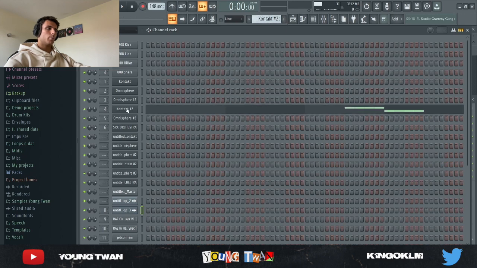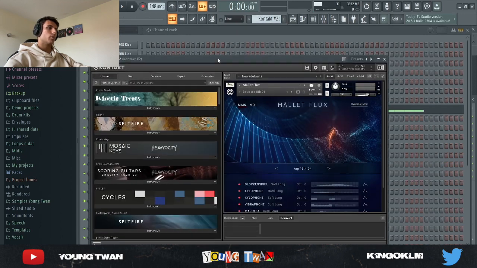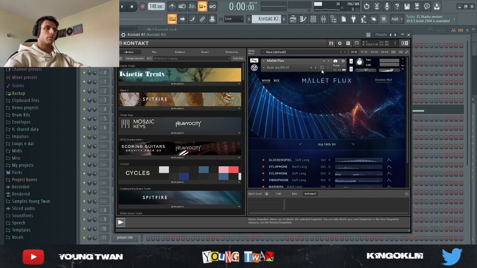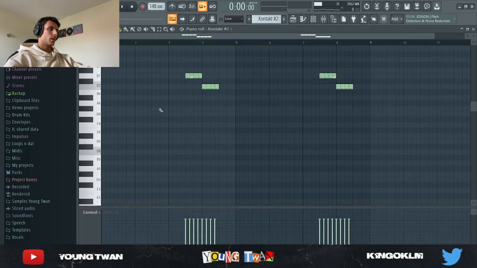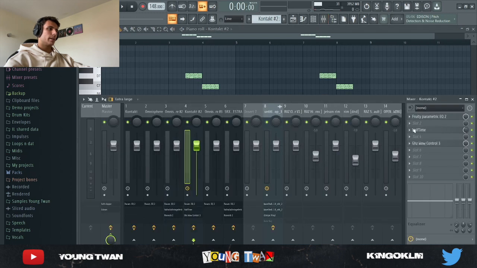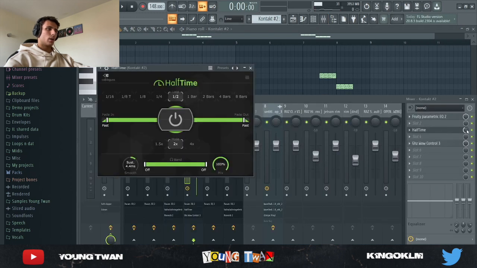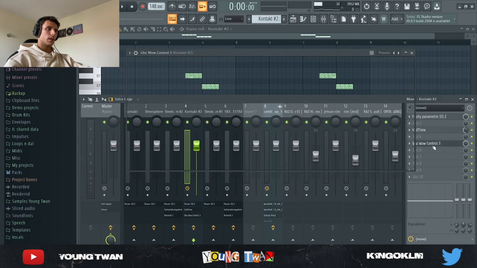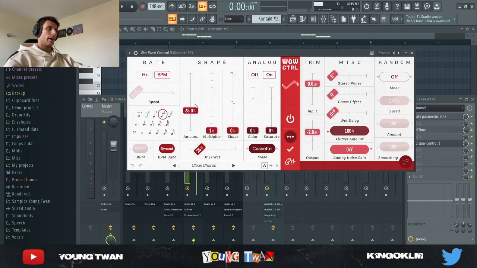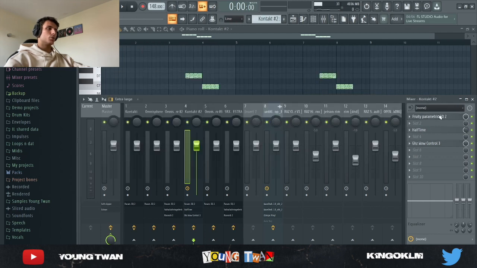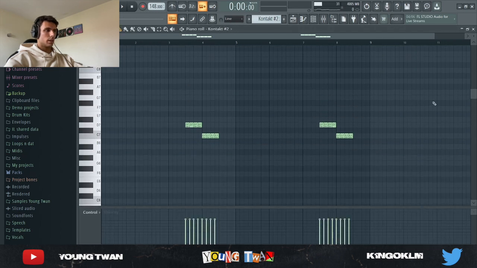And then after, I opened up Kontakt and picked this Mallet Flux library. You know, I always use this. If you're familiar with the channel, you know that I use Mallet Flux quite a lot. And I picked this ARP 1604 preset, and I added some effects to it. I added a halftime where I cut the mix down to 50%, and a Goodhertz Wow Control where I added quite a lot of flutter, like detune. I put the amount at 35% and then EQ just to clean it up a little bit, and this is what it sounds like.